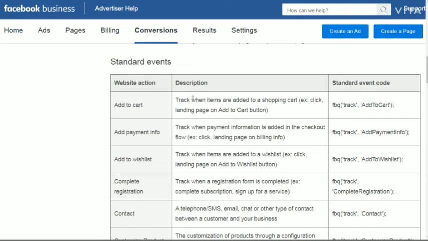This can track anytime somebody adds an item to the cart. So if you're selling maybe physical items or e-commerce or even digital items and they add it to the cart, you want to use the standard event code here. What that means is you are going to take this code and put it in your pixel code, and then put that code on that page. You have another one called add payment info. This tracks when the payment information is added in the checkout flow. So you're going to add that to that specific page.